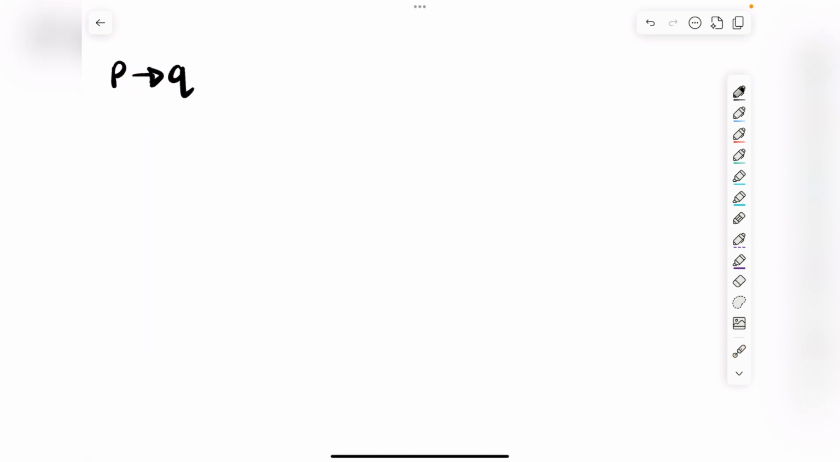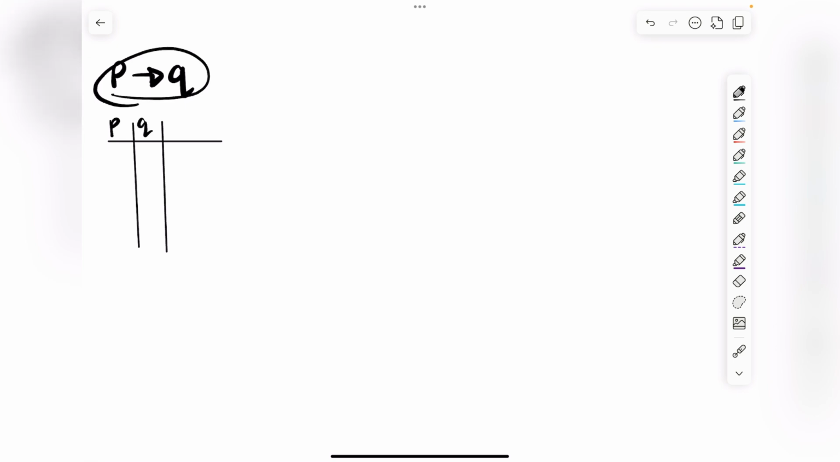If we want to make a truth table for this, again, we have two propositions. So we're going to have a column for each of the two propositions, one for P, one for Q, and then one column for the compound proposition, because that's the actual thing we want to find the truth values of. How many rows do we need? The number of rows is equal to 2 to the n, where n is the number of propositions. We have two propositions, so it's 2 to the second power, which is 4. So we're going to have 4 rows.